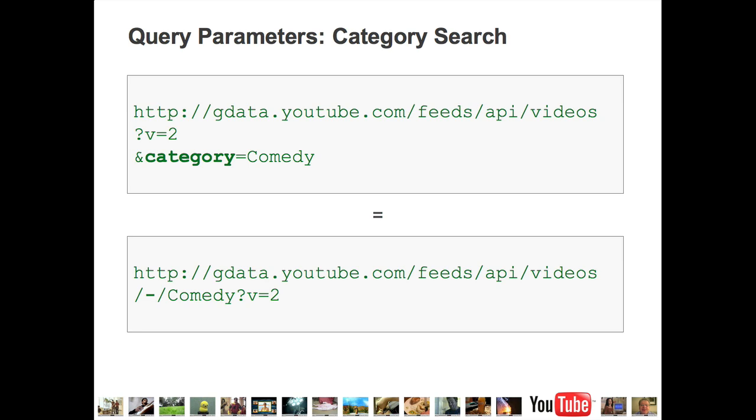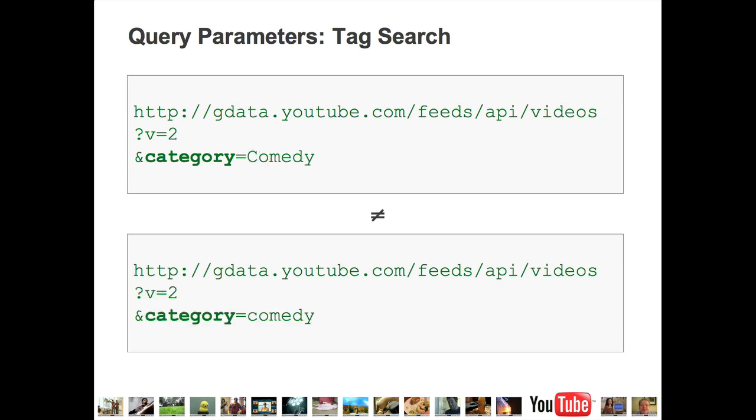YouTube has a number of video categories such as comedy, news and politics, and more. If we only wanted videos in the comedy category, we can use the category parameter to retrieve them. If you are familiar with other Google Data APIs, you can also use the below syntax. If you want to do a tag search, you can use the same mechanism, such as searching for all videos that have the tag puppy. Note that the video category started with an uppercase letter, whereas tags are all lowercase. This means that the above search is for all videos in the comedy category, whereas the below search is for videos that have the tag comedy.